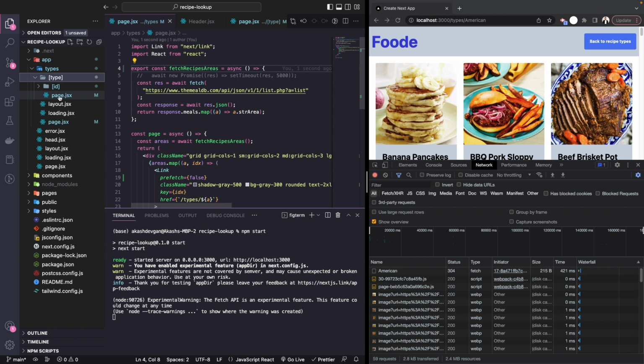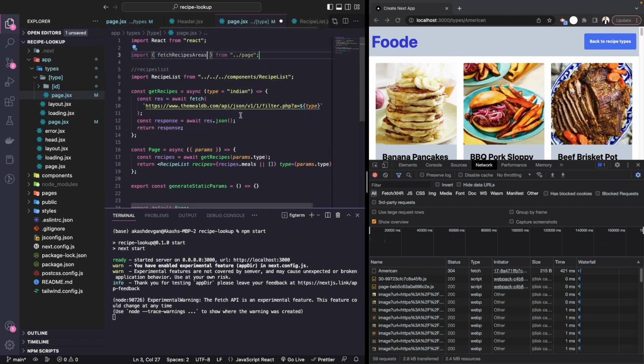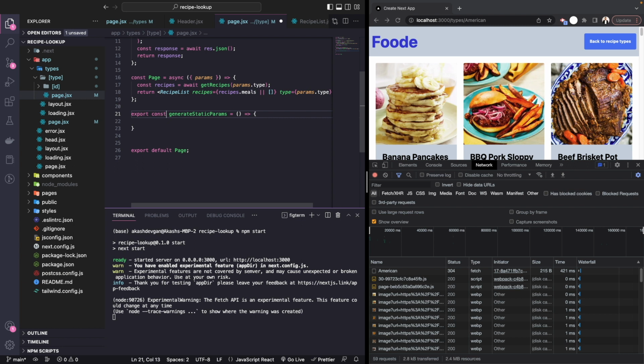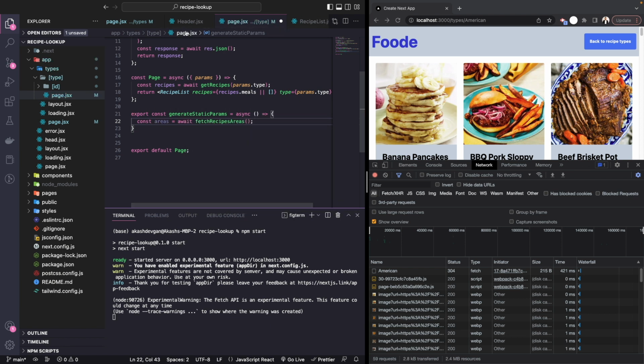Awesome. Okay, let me go to page. Now here I'll import that function, fetchRecipeAreas. Great. So this is an async function because we have to make an API call inside this, and the naming convention has to be exactly like this because Nextjs will recognize this and will generate these pages during the build time. So what we want to do is await fetchRecipeAreas.